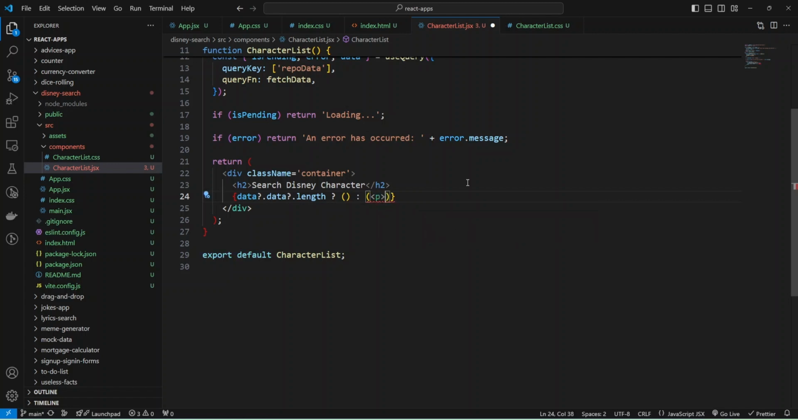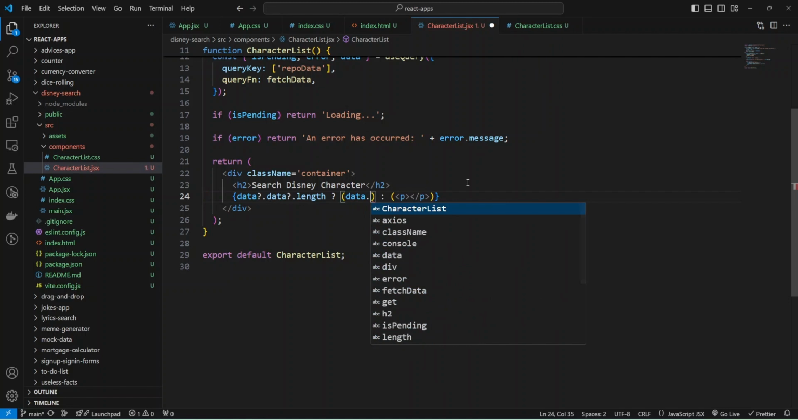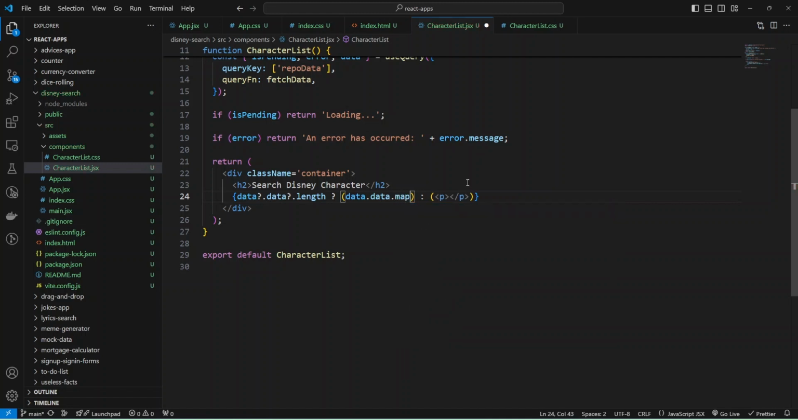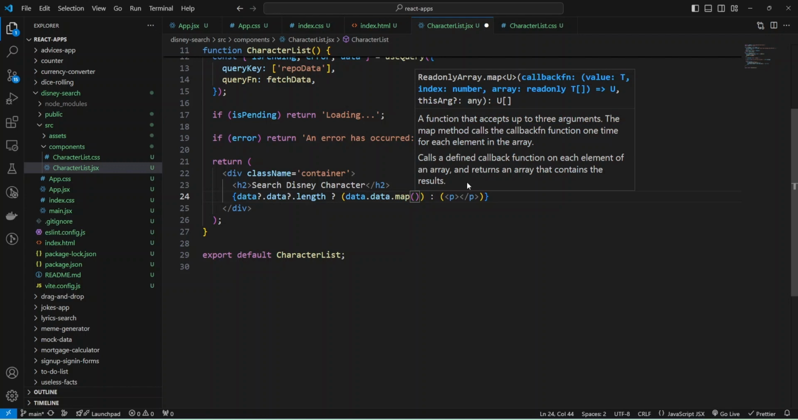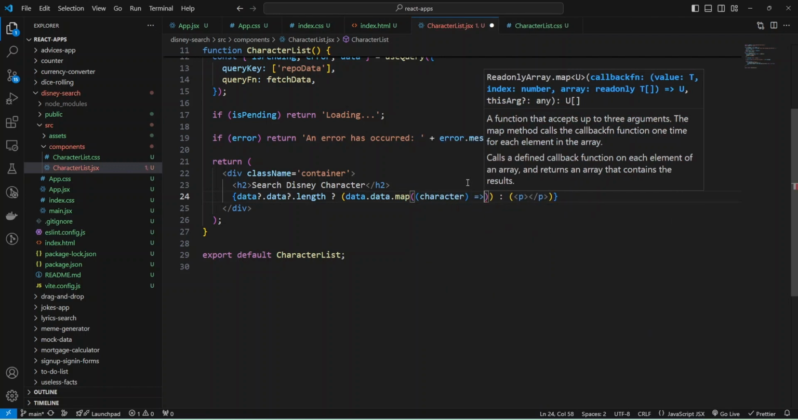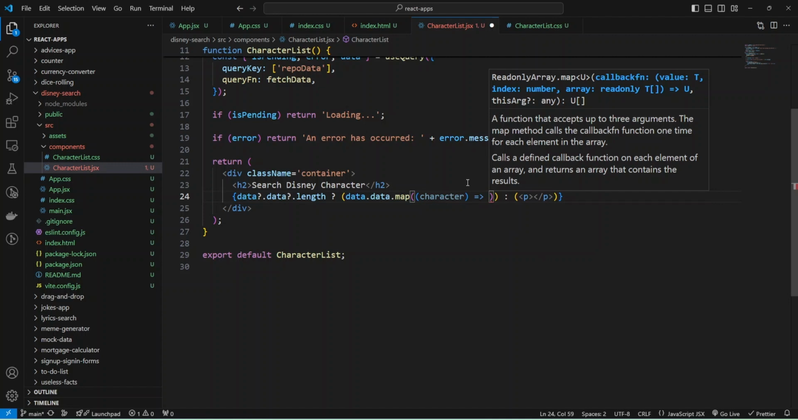If we have length we'll provide one JSX, and if we don't have we'll provide the second, something like a paragraph. Let me close this paragraph. And okay, let's build our data. For every data, we can use map because data is an array of objects, and for each element, let's do it for each character.